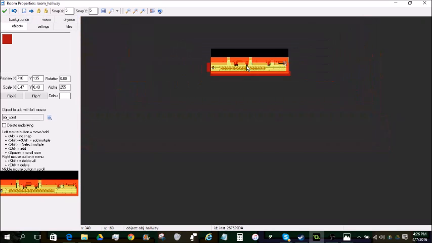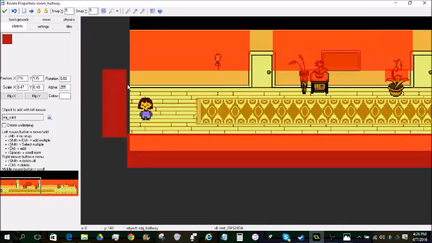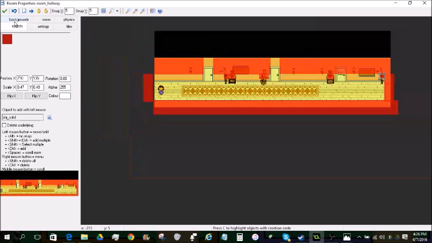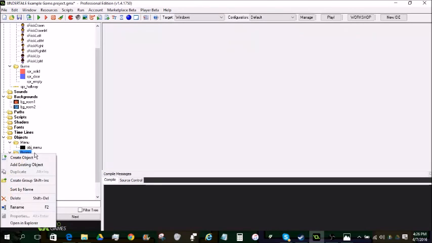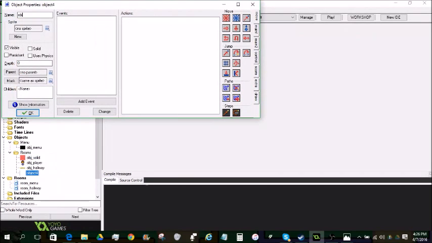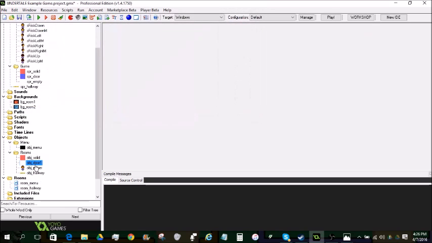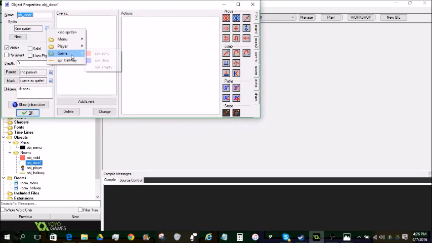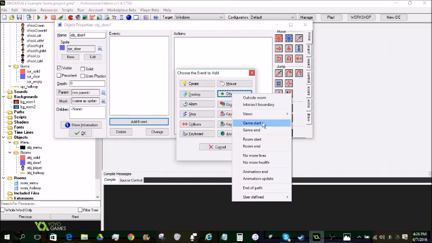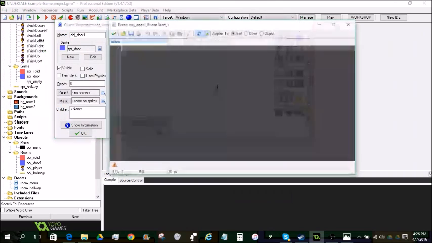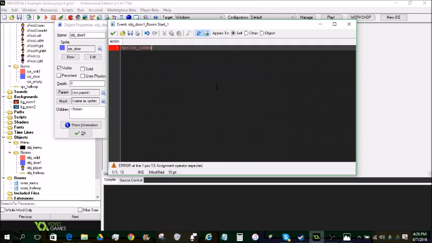Now, if you have any questions about what I'm doing, feel free to ask in the comments, and I will most likely answer. So there we go, that's all we're going to need for now. We're going to create an object called obj_door1. Put it there. Put it as a door. And when rooms start, we want it to switch to the empty sprite.